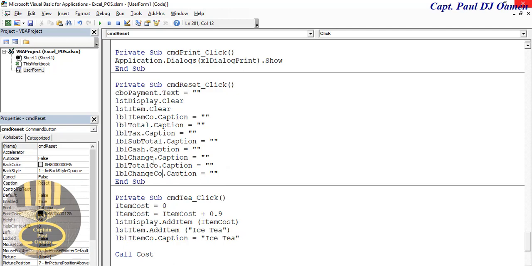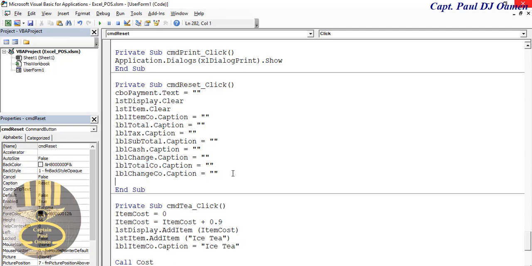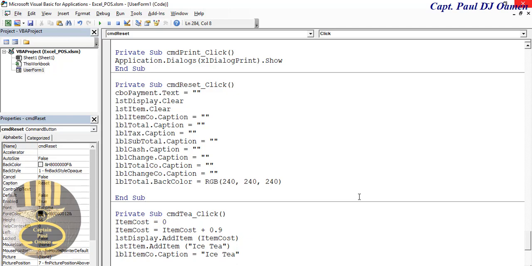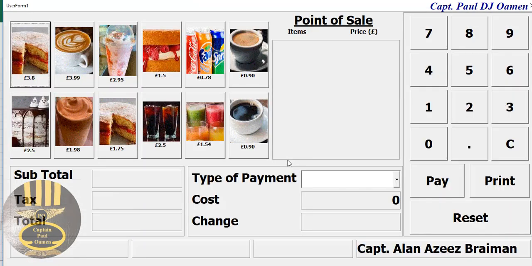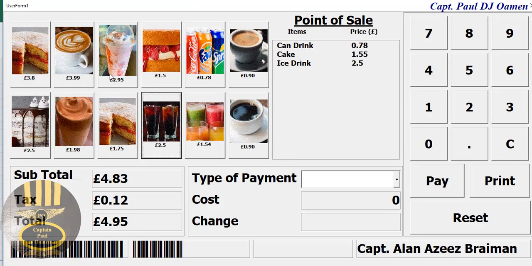And LBL total itself, I need to change LBL total back color to the default color dot back color. I'm going to make that RGB 240, 240, 240. Close that. There, I think I am done, guys. Oh, wait a minute, LBL cash, yes, that should be zero. There we go. Now run and let's see how that's gonna work.